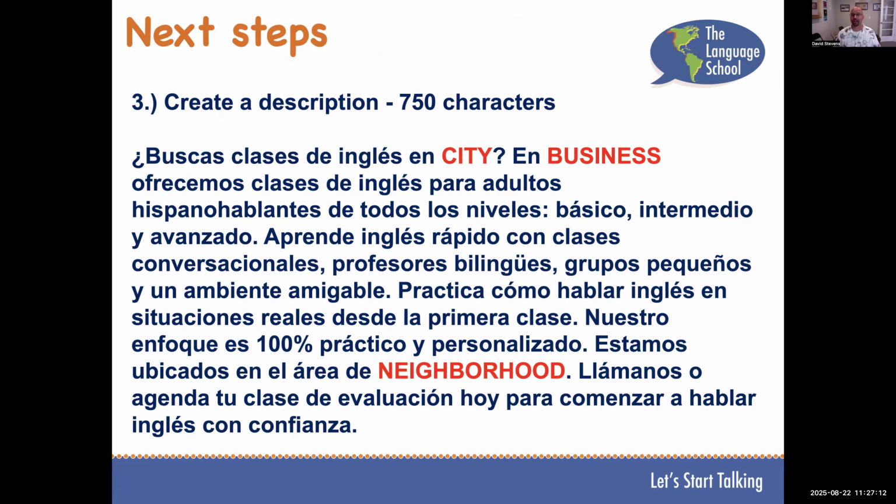After that, you want to create a description. Google only gives you 750 characters to do this, so you're not looking to write a whole novel here. It's really important to understand what's called a keyword. Google's algorithm is primarily working based off of the keywords that people are using to search for your services. So you want to try and get all of those most important and most commonly used keywords into this description. I have created this description for you, so all you have to do is copy and paste this into your profile.